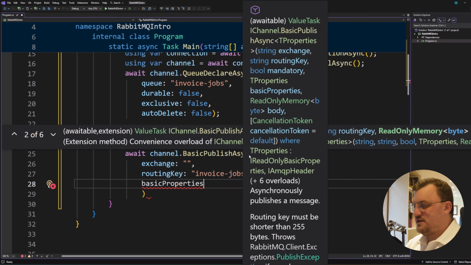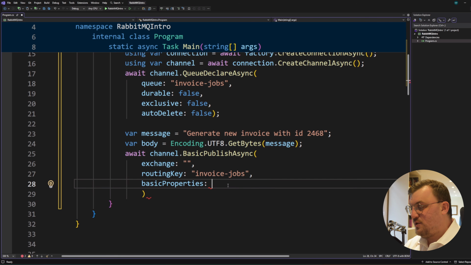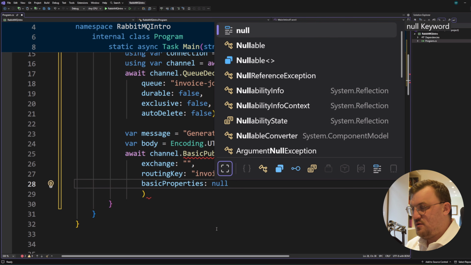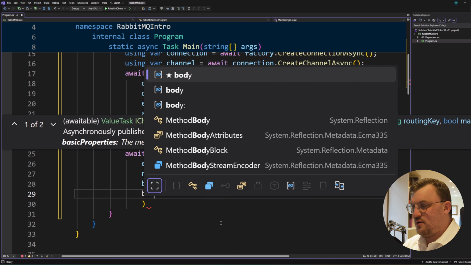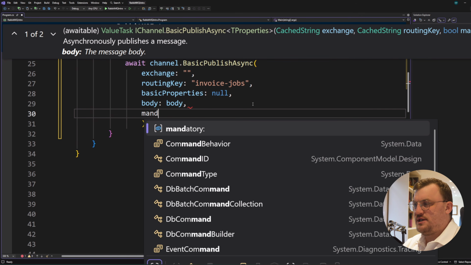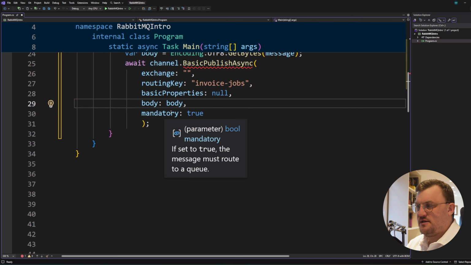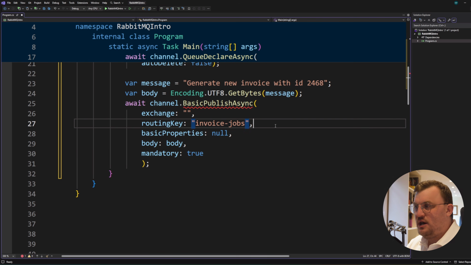Then we can set some message properties with the property basicProperties. Now we don't want to actually set anything else on this. We want to keep it nice and simple. And then finally, we add the body of the message. And then we also set another property, which is mandatory. And we're going to set that to true. And what this means is that if we set this to true, which we have, the message must be routed to a queue, which is exactly what we want to do because we've said that our routing key is invoice jobs.